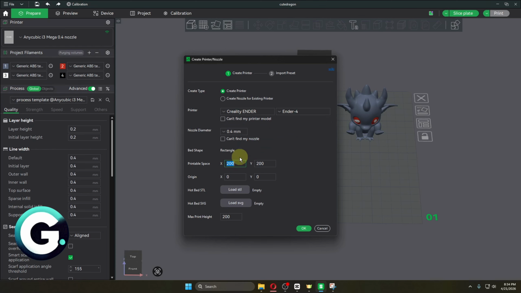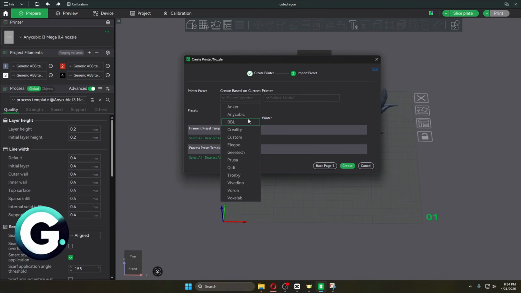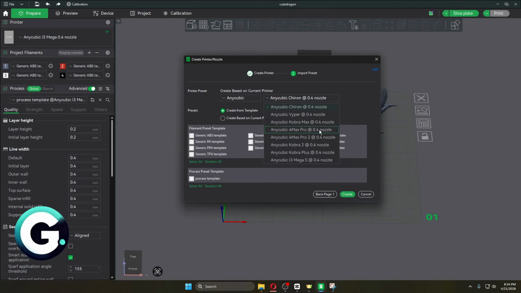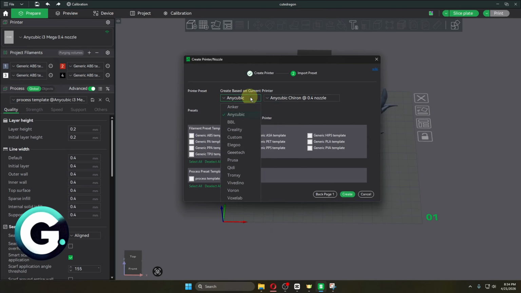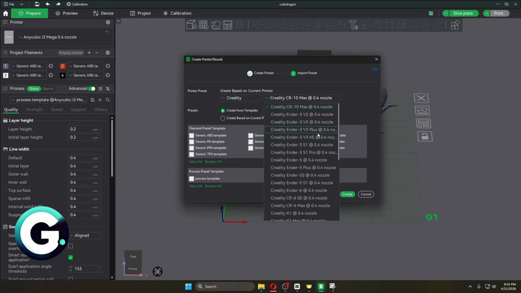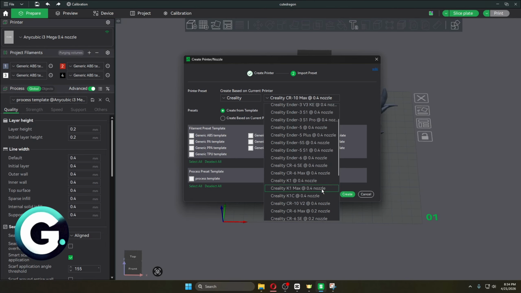Customize your nozzle diameter, printable space, origin, and more. Right after, click on OK. And then you just have to import your preset. In my case, I'm using the Creality. Let's select the Ender 4 printer.